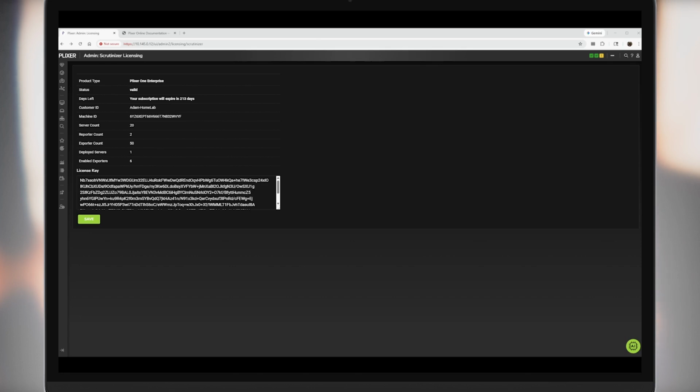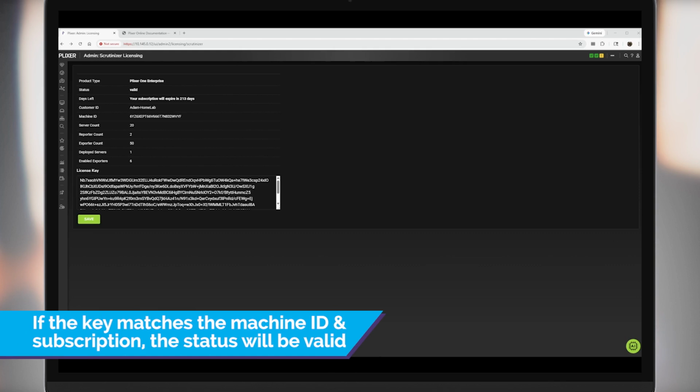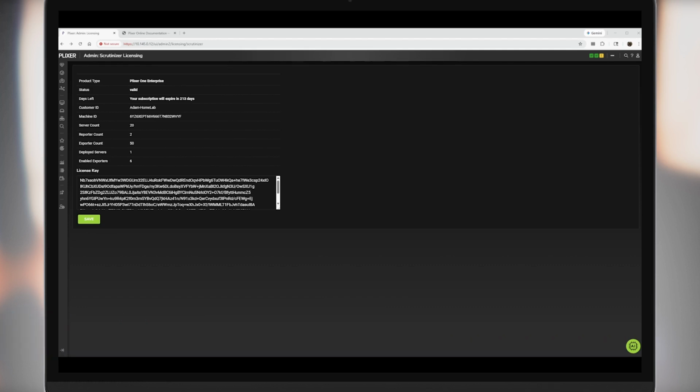This field overrides what is already in there. Then click Save. The system validates the key immediately. If the license key matches the machine ID and subscription, the status will update to valid. If not, you'll receive an error message indicating what needs to be corrected.